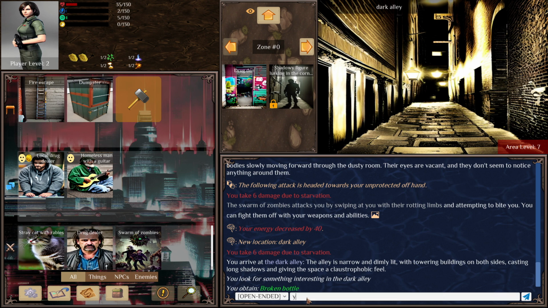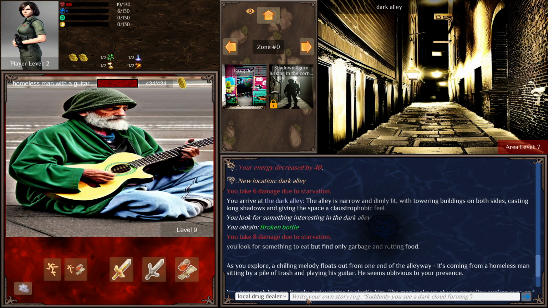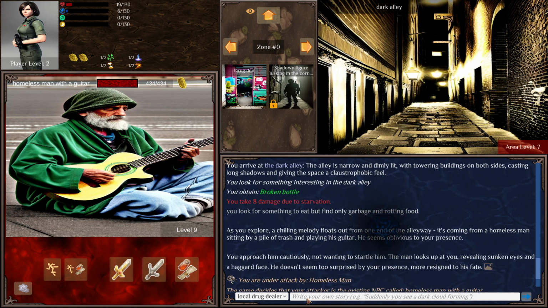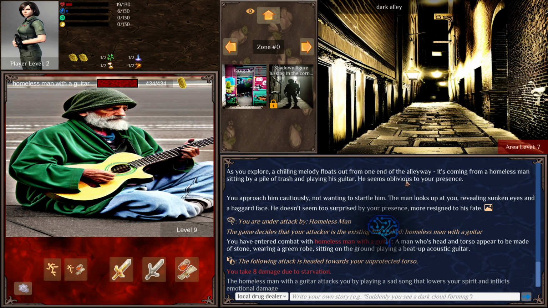So we can choose to... Here we go. You look for something to eat. There we go. See, we're looking around. We're going to find some dinner here in the alleyway, surely. You look for something to eat, but find only garbage and rotting food. And suddenly, as you explore, a chilling melody floats out from one end of the alleyway. It's coming from a homeless man sitting by a pile of trash playing his guitar.